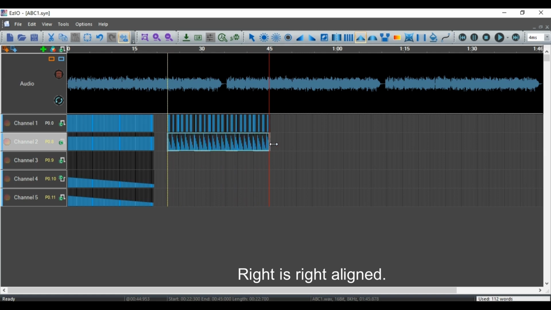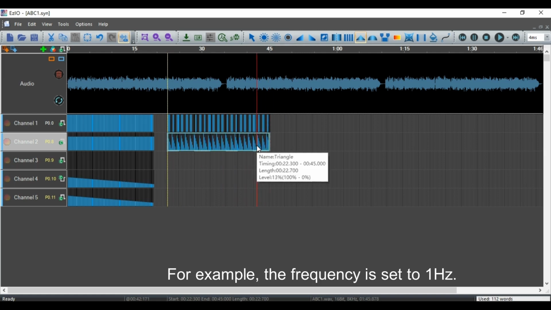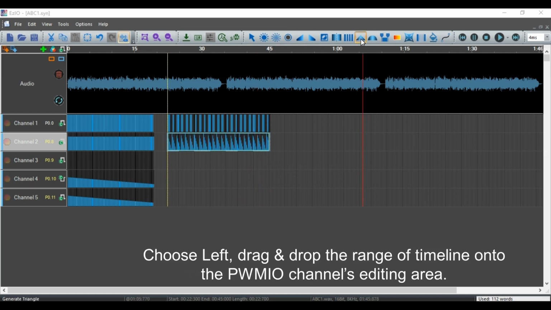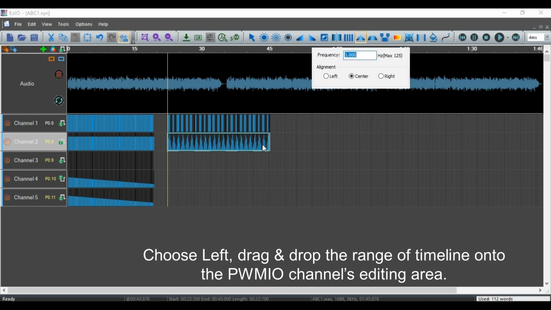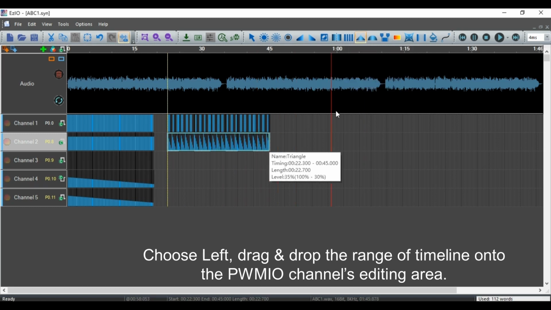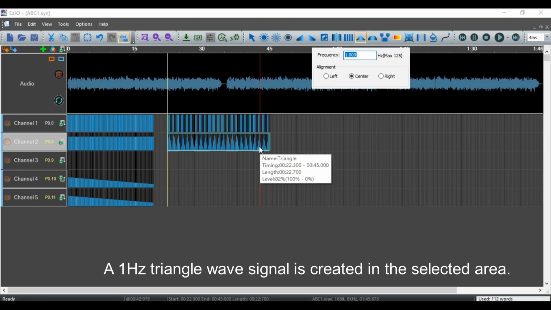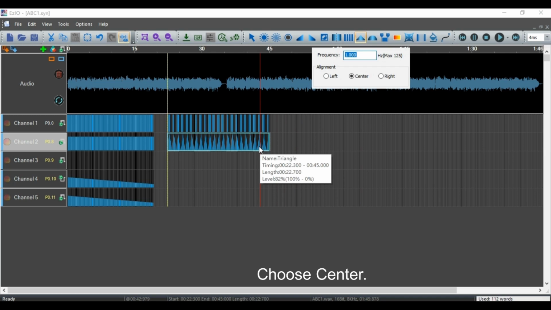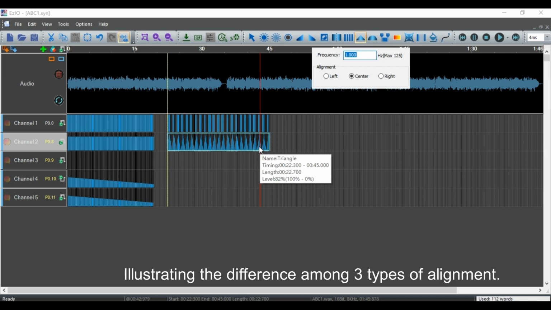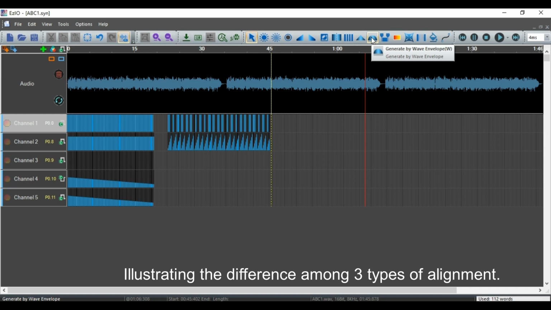Right is right aligned. For example, the frequency is set to 1 Hz. Choose left. Drag and drop the range of timeline onto the PWM-IO channel's editing area. A 1 Hz triangle wave signal is created in the selected area. Choose center. Choose right, illustrating the difference among 3 types of alignment.